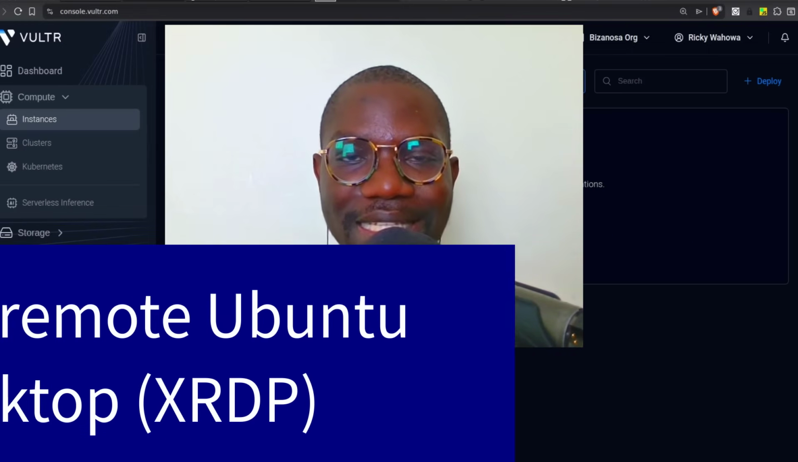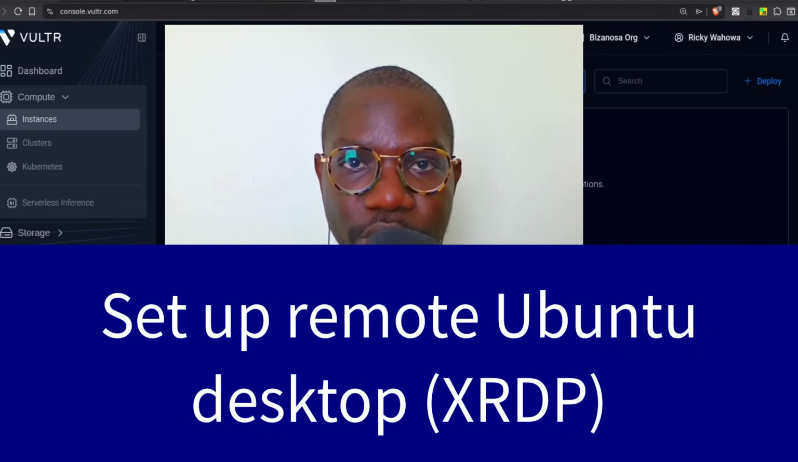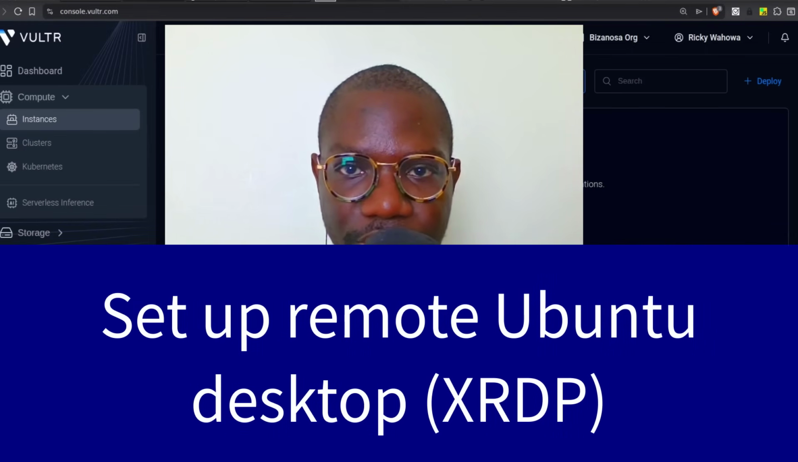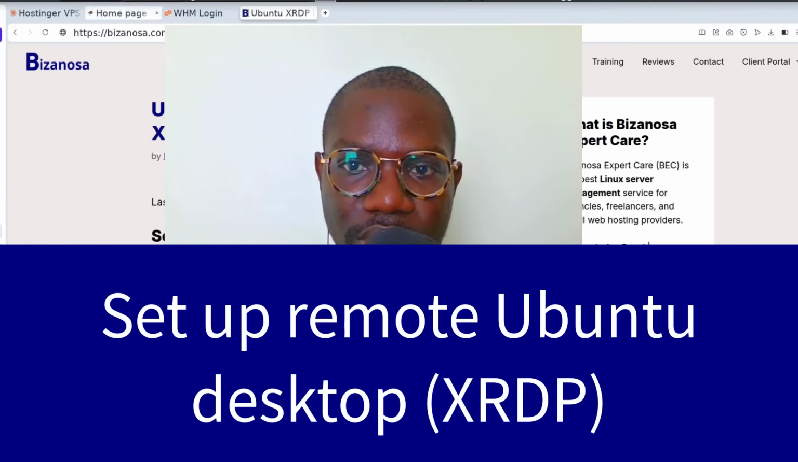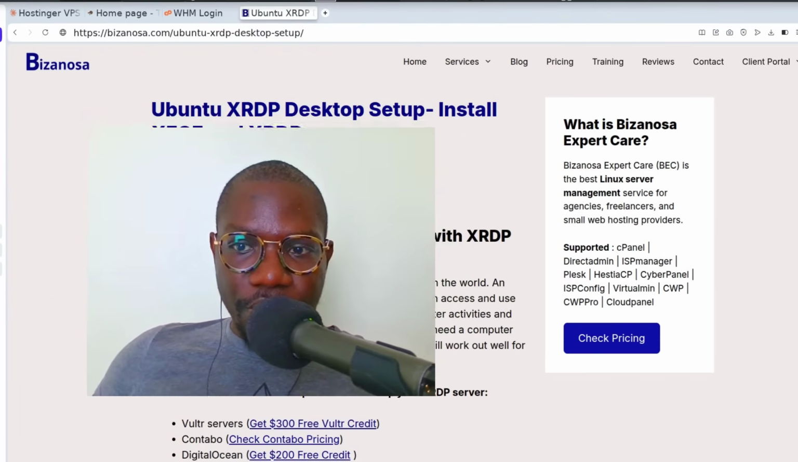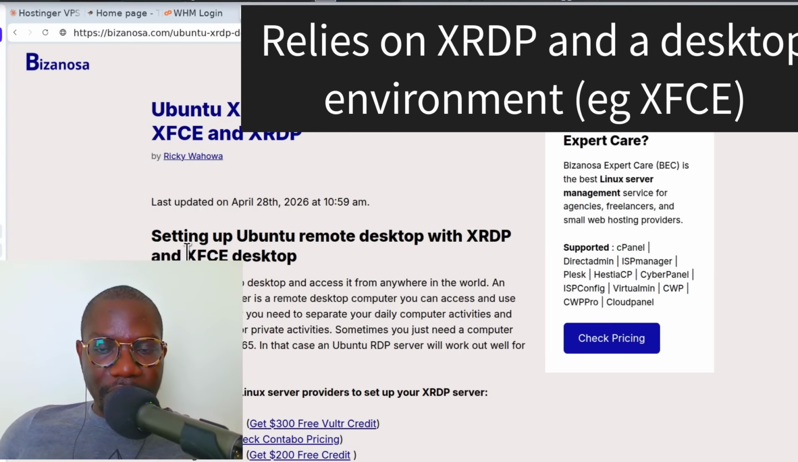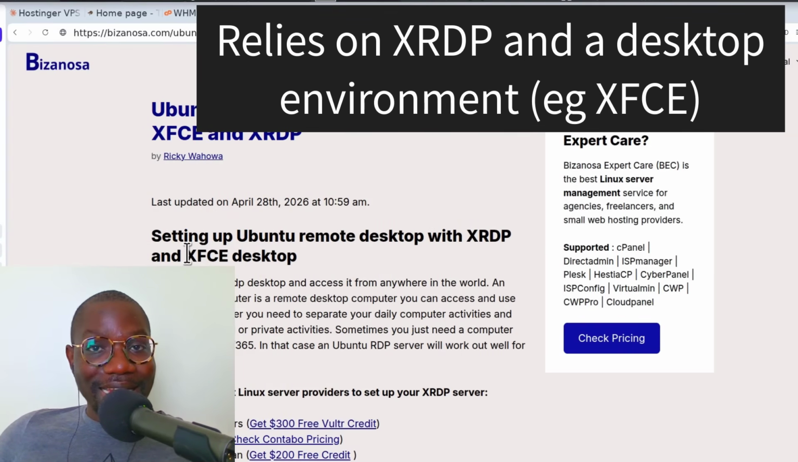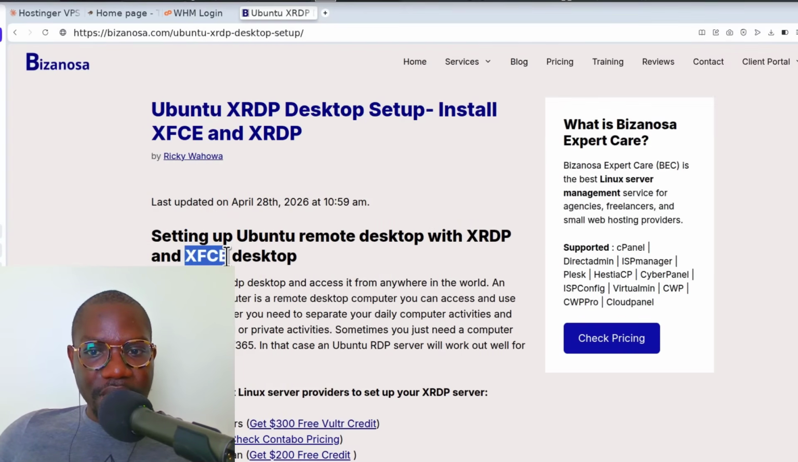In this video, let's see how to set up a remote Ubuntu desktop. The remote Ubuntu desktop relies on XRDP and a desktop environment like XFCE. So in this case, I'm going to set up Ubuntu XRDP and XFCE as the desktop environment.